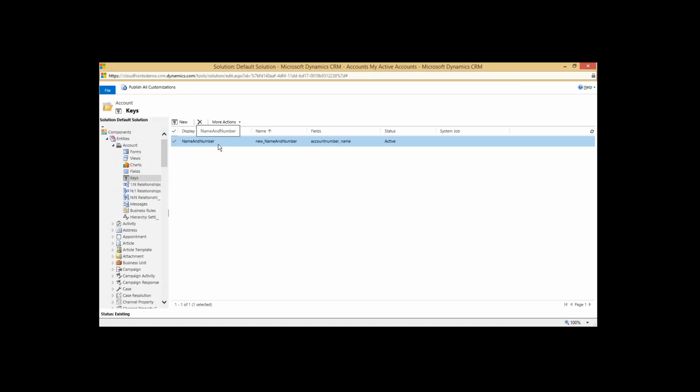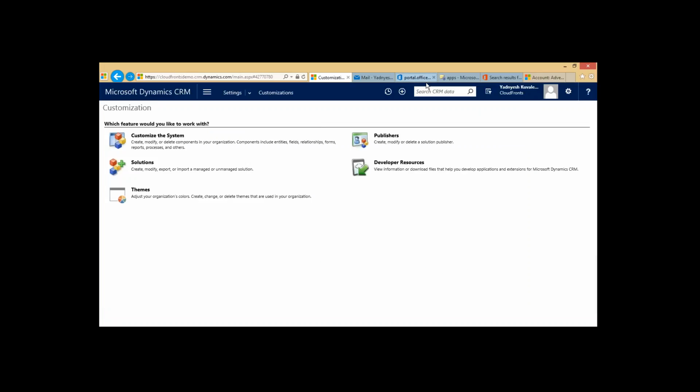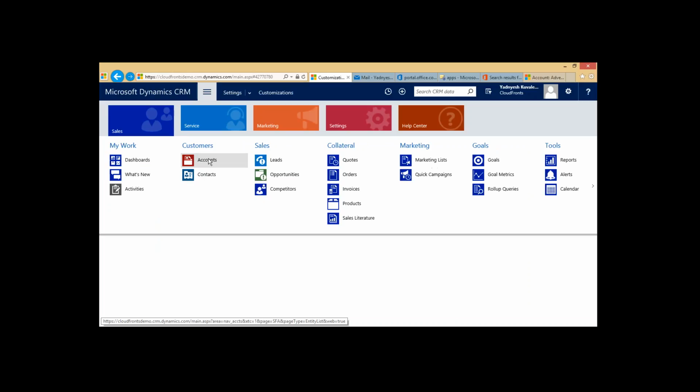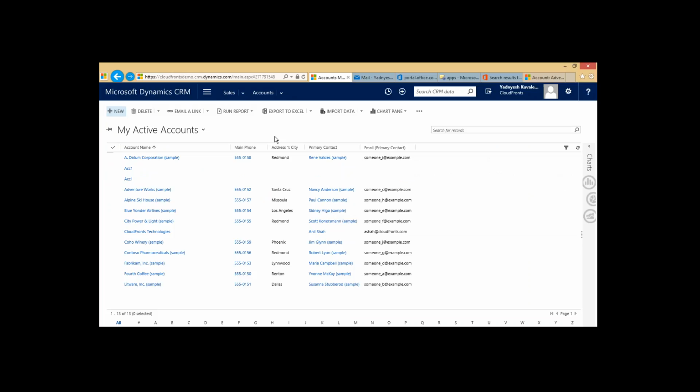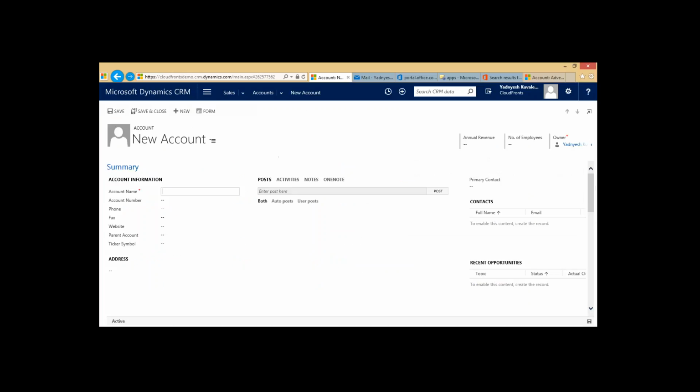Now, what I have specified here is that the account name and number will be unique for all accounts. What it means is you cannot create two accounts with the same name and number combination. Let's try and validate if this is true. I go ahead and create a new account. Let's say ACC demo, and I'll say the account number is 123 and save this record. So I create a new record.